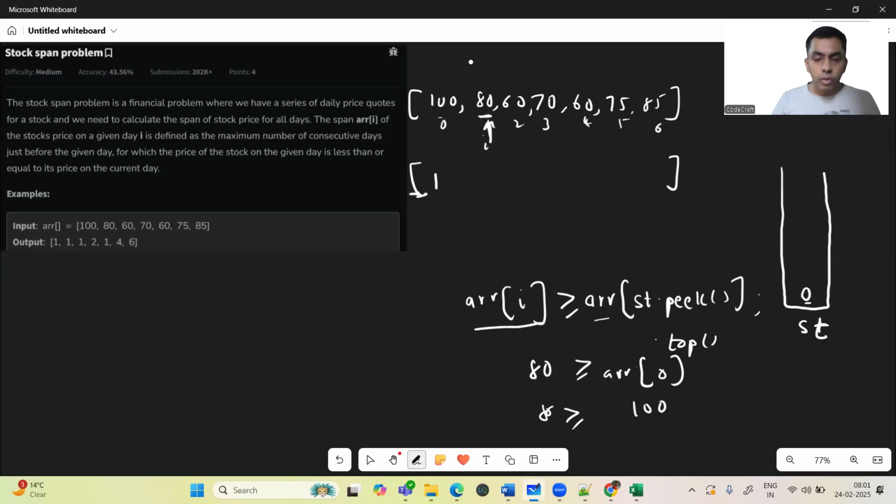So what we're going to do here is simply take i, in order for this particular position to be filled. i minus stack.peek will give you the number of days which have less than or equal to the current price. So i is 1, and stack.peek or stack.top is 0. So 1 minus 0 will give us 1. So 1 is the answer here.